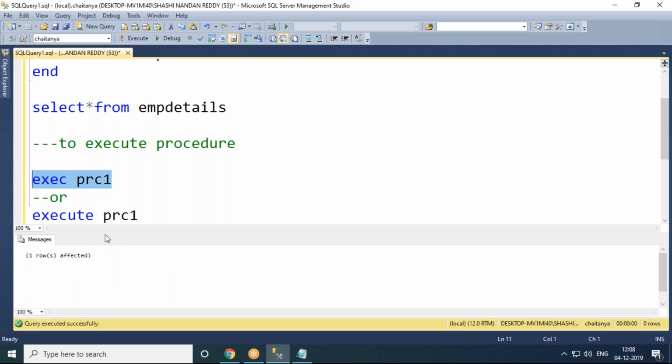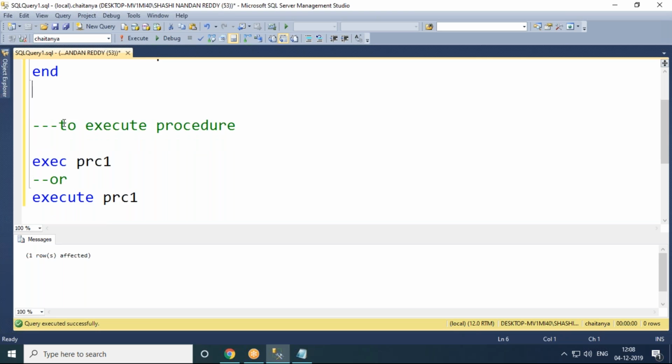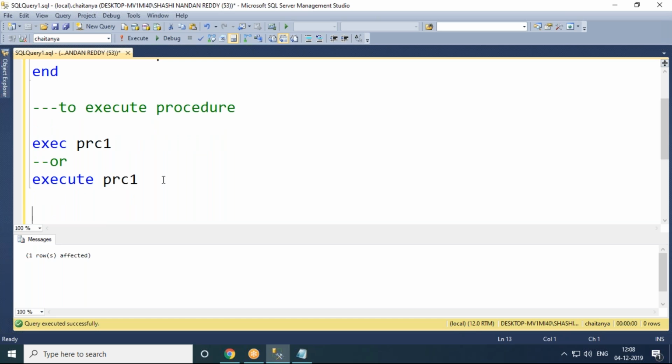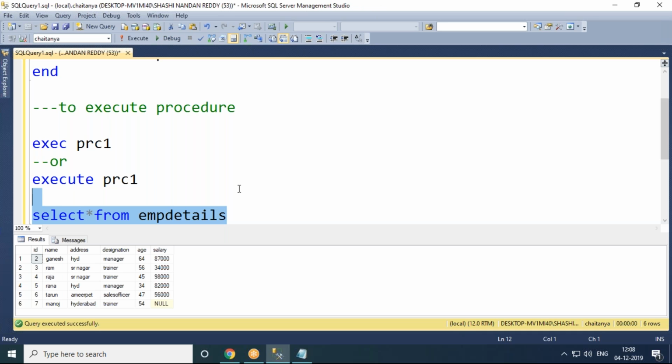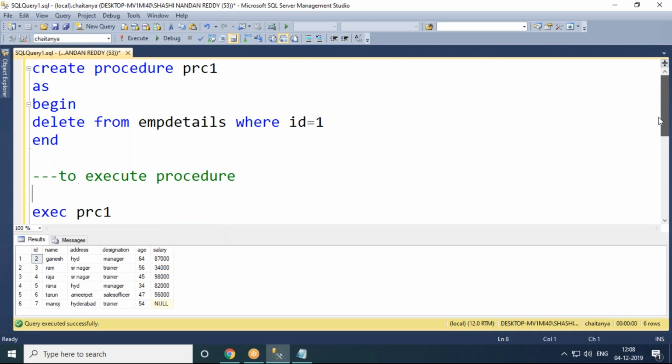One row is affected. One row is affected means how? You can see this record is not available in emp details, because the procedure is executed successfully according to the procedure. What I have written inside the procedure: delete from emp details where id equals 1.